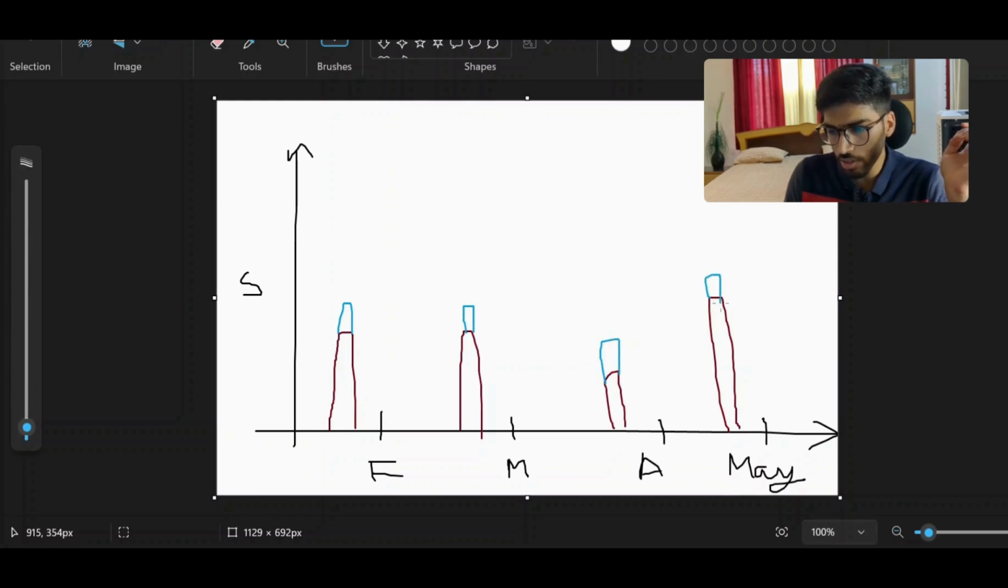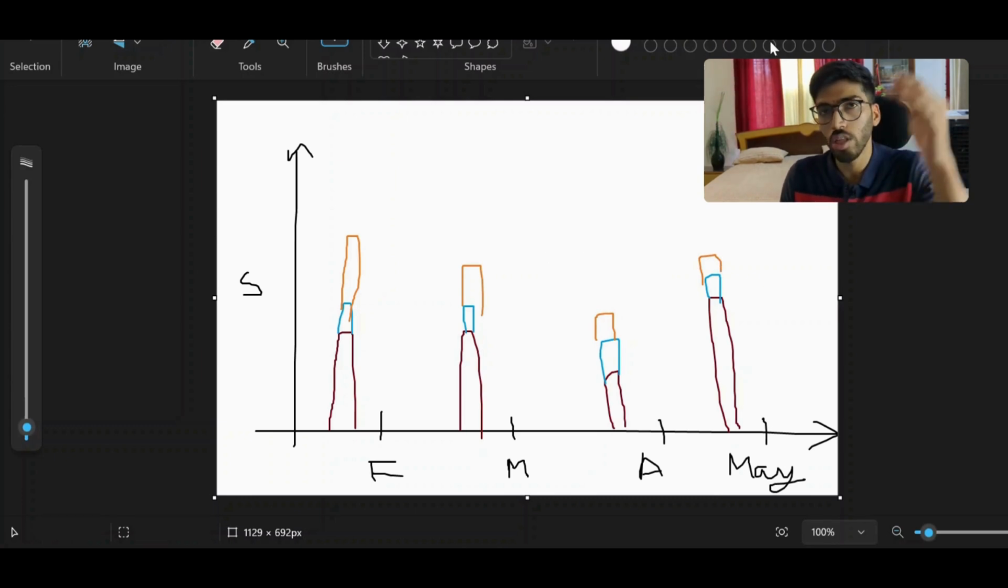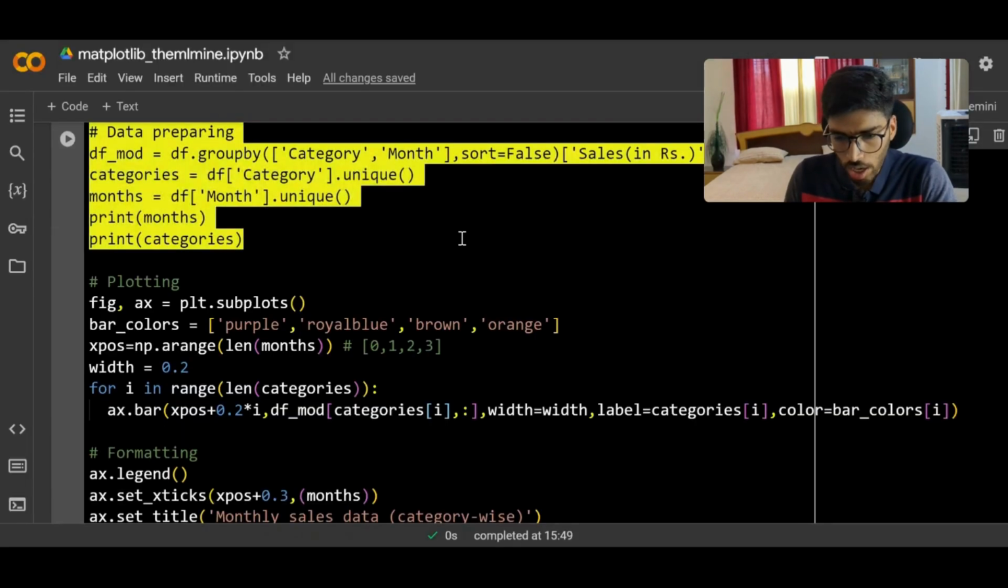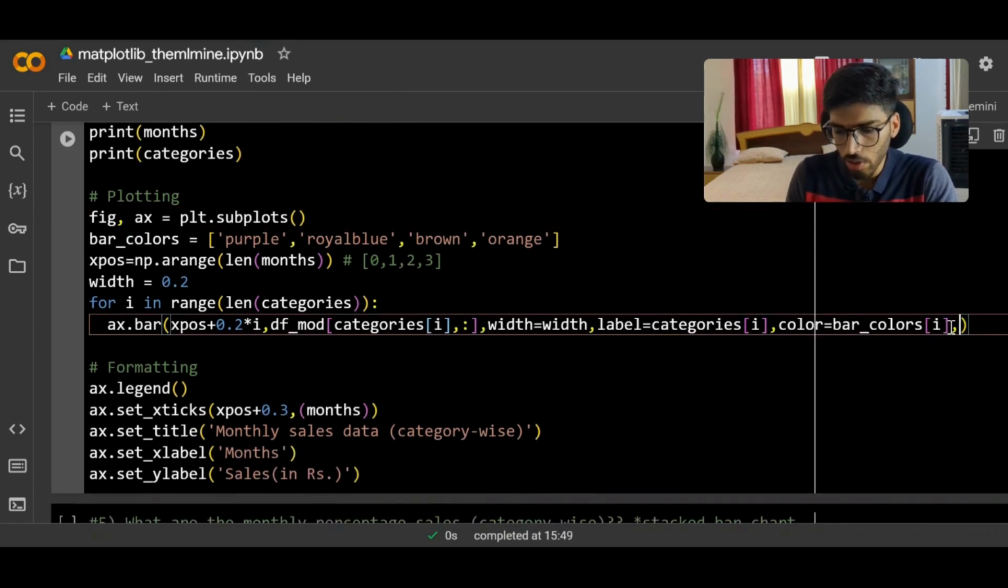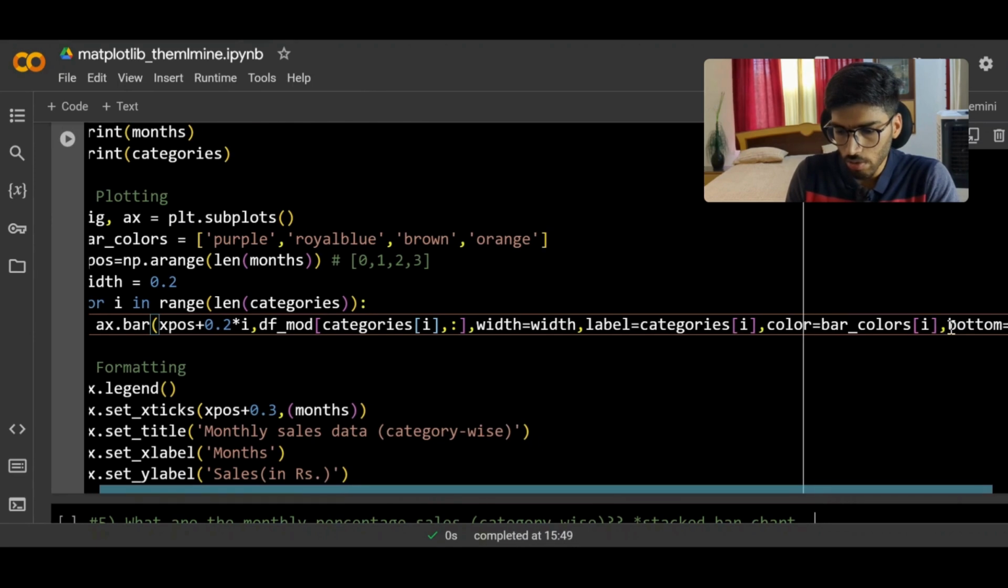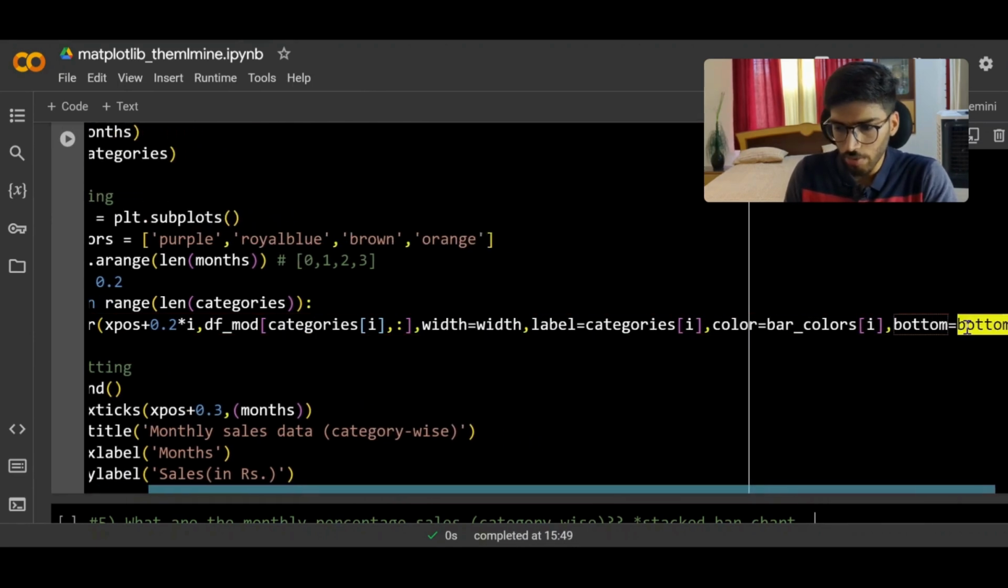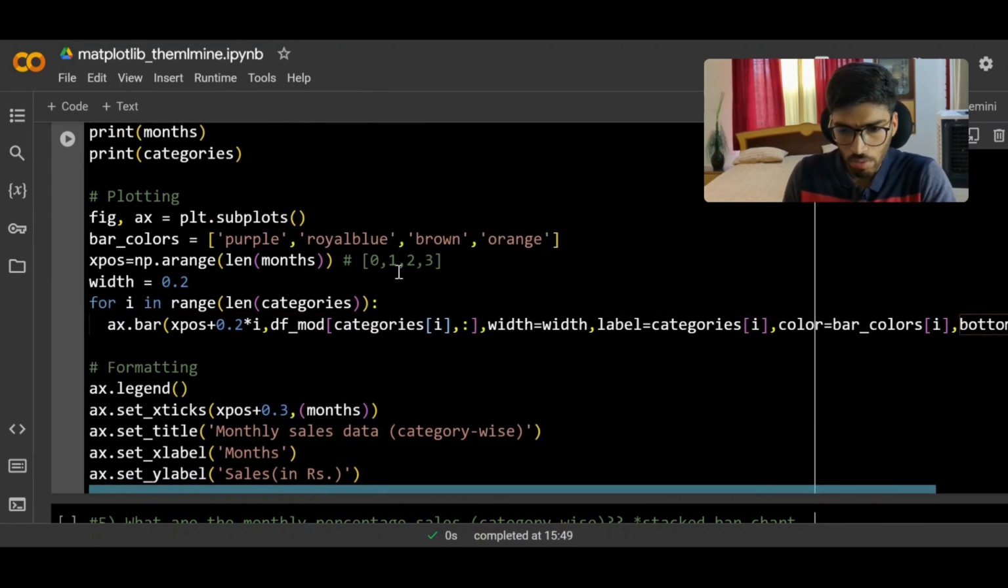So these are the sales data for, let's say, drinks. Then for the instant food, we have these sales data, and so on. Okay. So you get the idea. We need to plot the bar plots one over the other. Okay. For that, what we need to add is one argument, which is bottom equals bottom. Okay. So I'll define this bottom variable now.